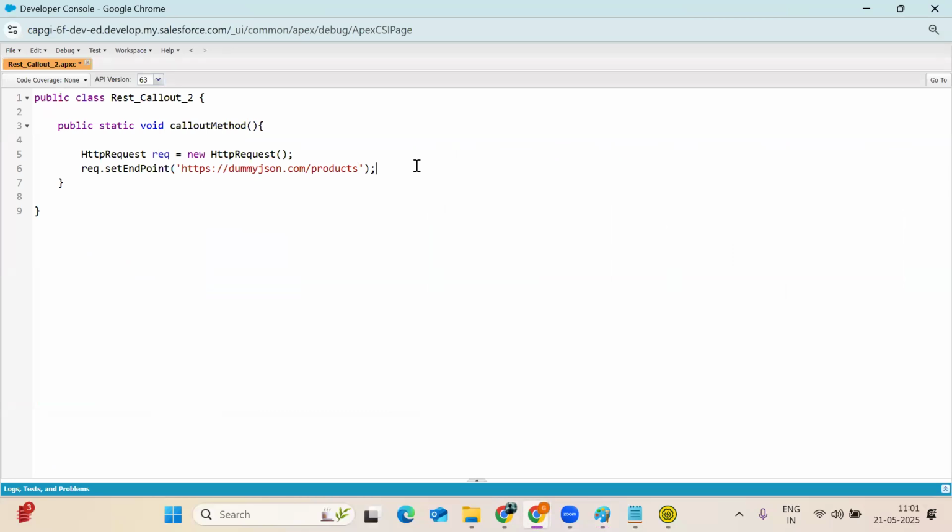Now, in which form will we send the data? When we make the request, for that we have the setHeader method. In the setHeader method, we pass two parameters, and both will be in string form.